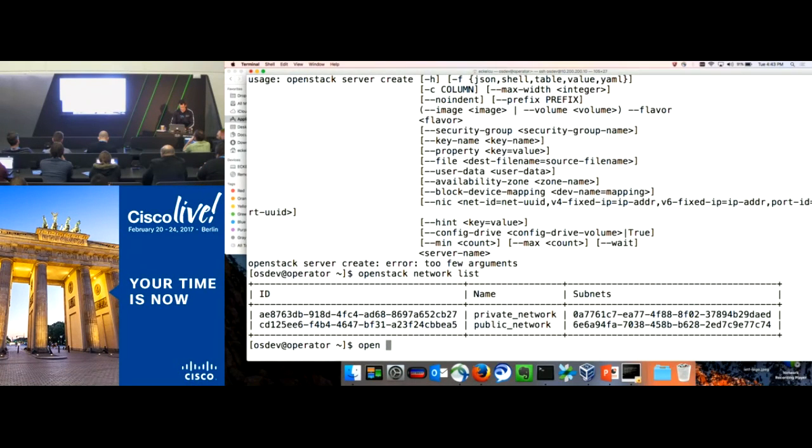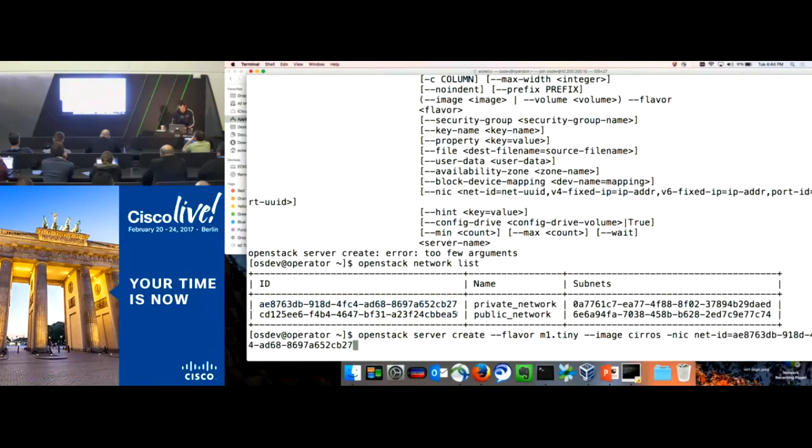So let's try to create a VM now. Let's do OpenStack server create, and we need to give it a flavor, which is m1.tiny. I need to give it an image, which was Cirros, and let's see what it says. It says nic net-id equals. And let me give it the ID of this. Let me copy paste the ID of my private network. And let's give it a name. We're going to call it DevNet Zone 2.